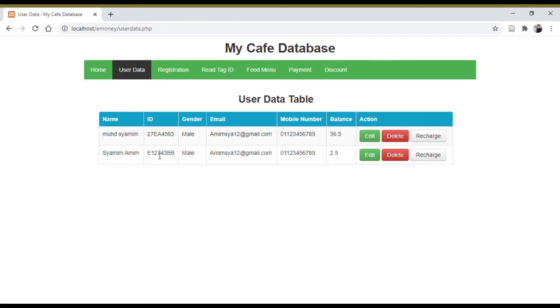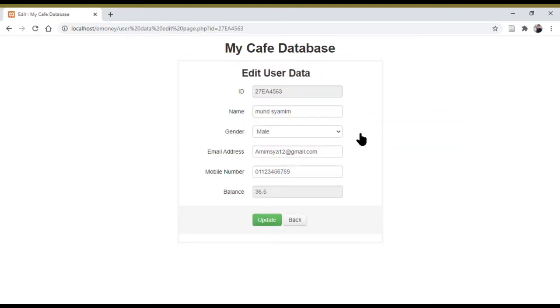Next is the user data interface. In this page, the cafe worker can see the details of their customers that have a smart card. The details are name, ID, gender, email, mobile number, balance, and action. For edit, the user can come to the cafe worker and ask to edit their details. The user can only edit the name, gender, email, and mobile number.